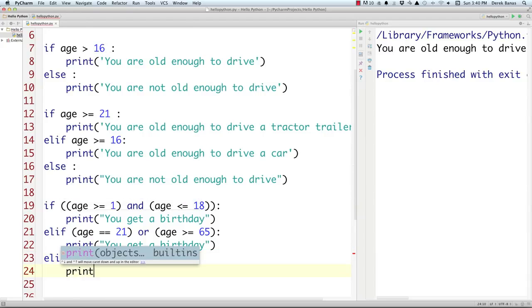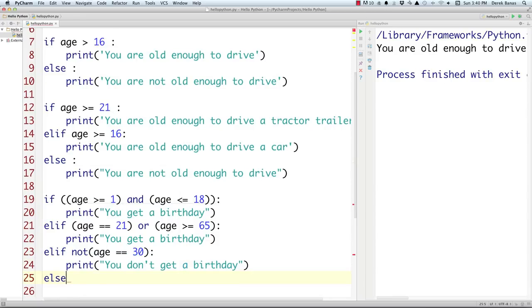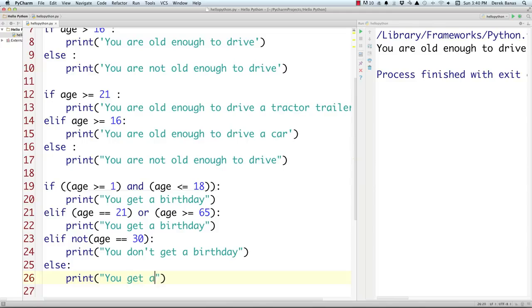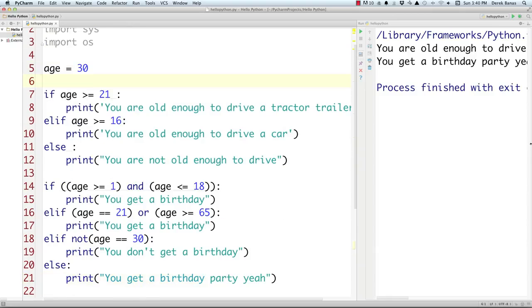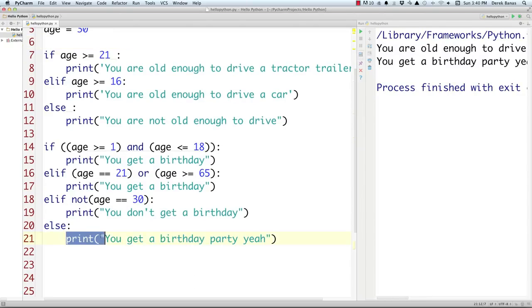And here we could say print you don't get a birthday, and then finally we could have else print you get a party. And then we'll put yay on here just so it shows up on the right side of the screen. And we'll also change this to 30 up here. And you can see you get a birthday party, yay shows up. Because it doesn't meet any of these other conditions, you end up getting the whole way down here.